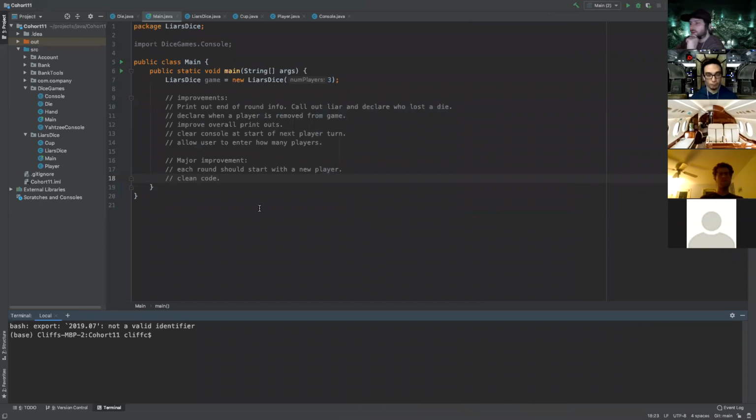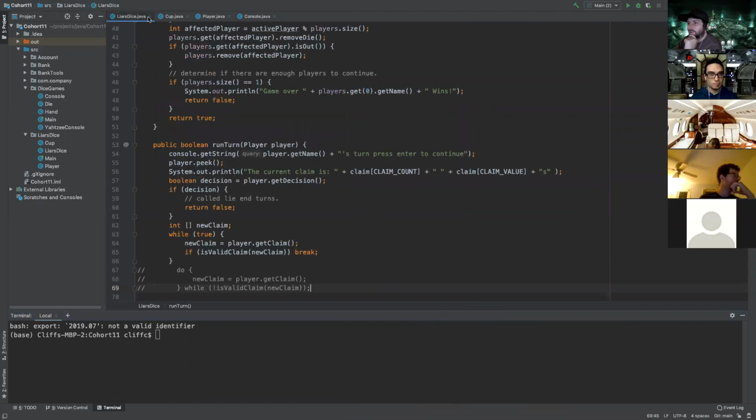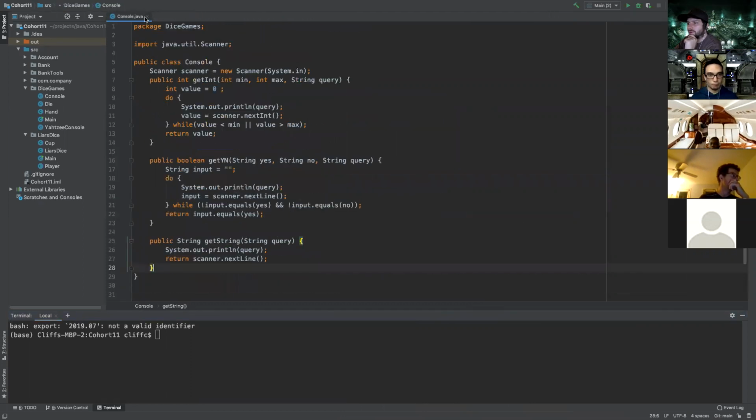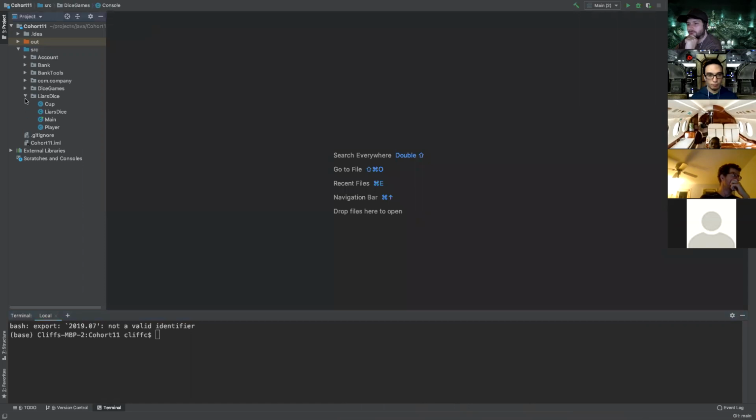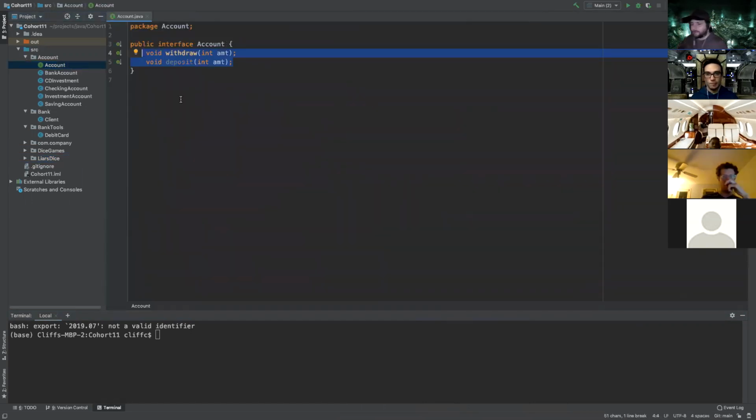Nice. All right, so with liar's dice done, we're going to close down all the liar's dice items. We don't need that open anymore. So let's close those all down, shrink those down, and bring back open our bank tools and account items. And so the last thing we started building was this account interface. This is what we started building on it.